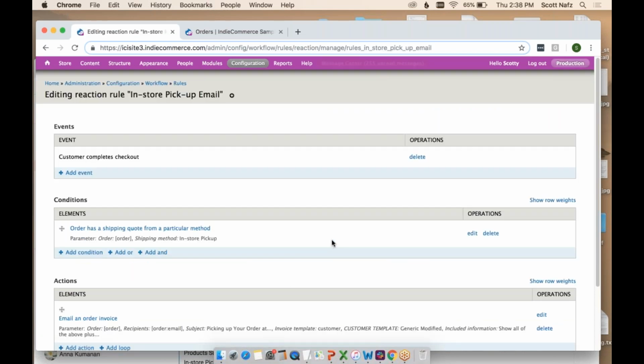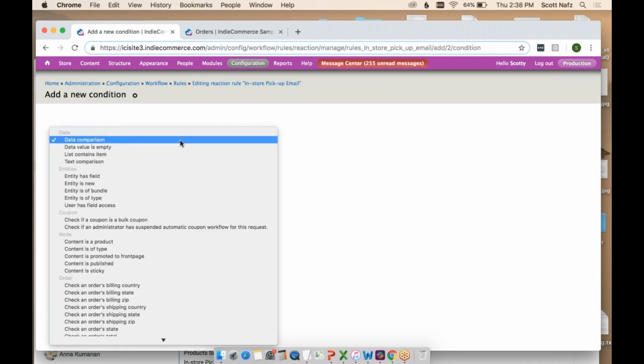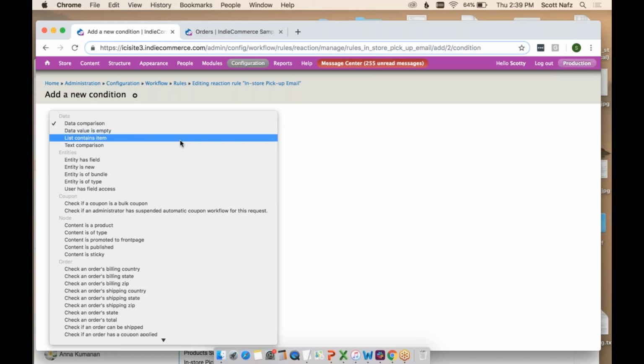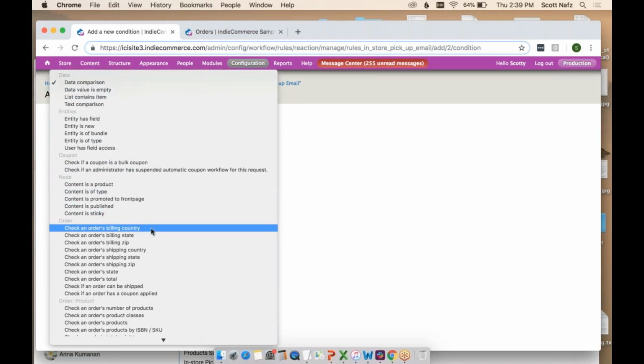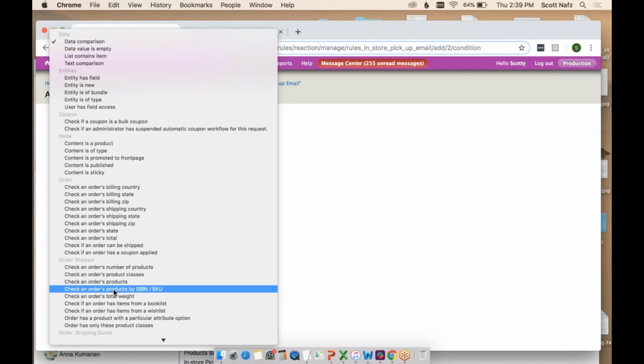The in-store, yes. Okay. So here, this is for an in-store pickup. We can show you all the conditions that are available. So if you click on add condition, if you are trying to create an email template that goes out only for particular products, let's say you know the ISBN of a particular book, then you can use a condition where it checks for an order product's ISBN by SKU. So that's one way to do it if you want to target certain ISBNs.